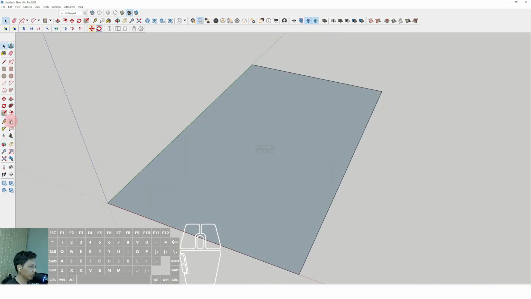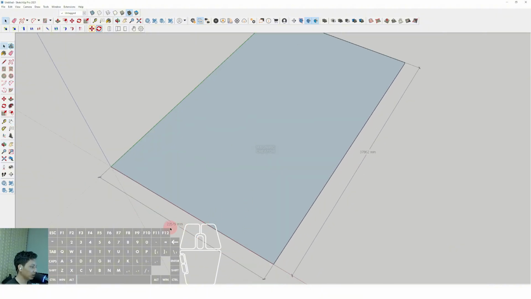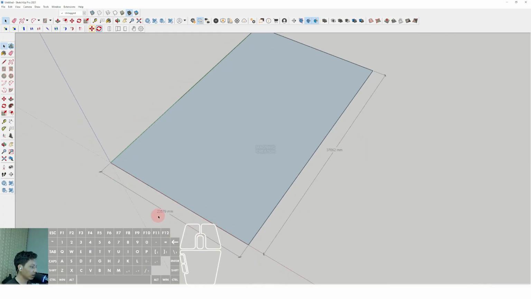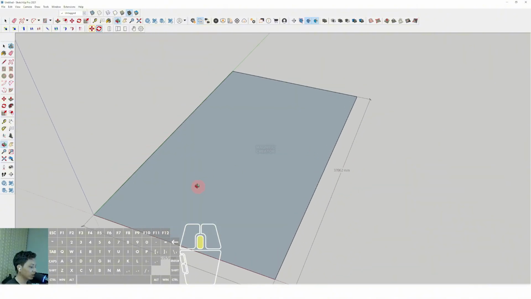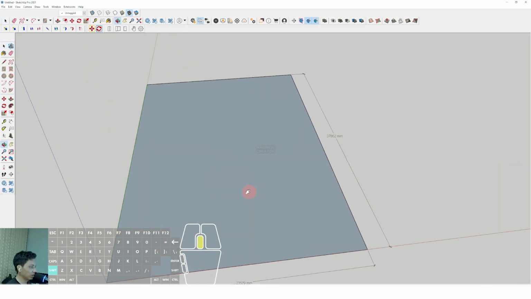Okay, I'll show you the dimension for every single side of this plane using the dimension tool, and we can see the appearance of the dimension. The width of this line is around 23 meters and 37 meters. Okay, then we can make another shape.